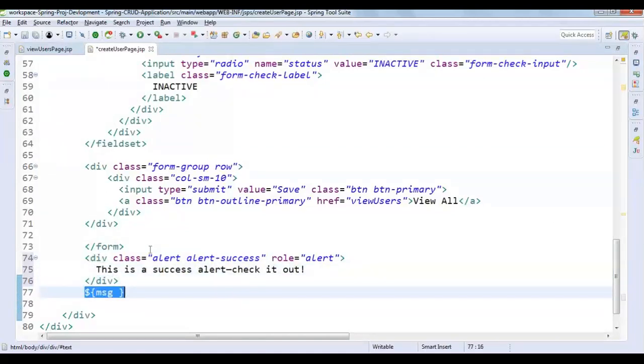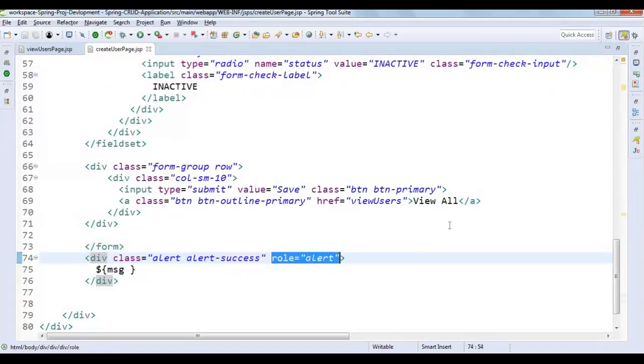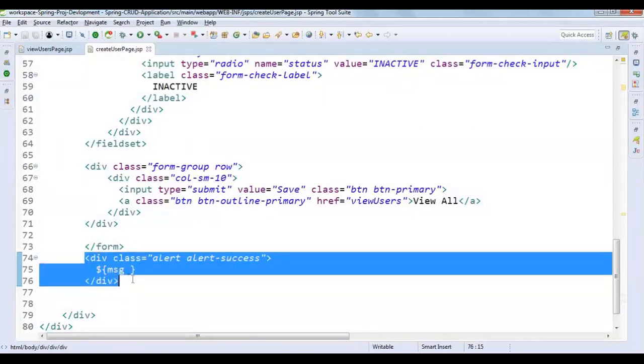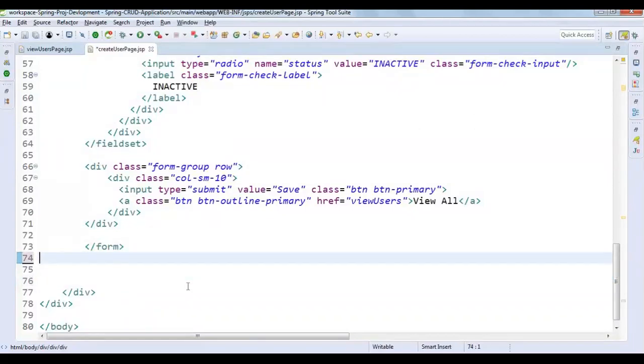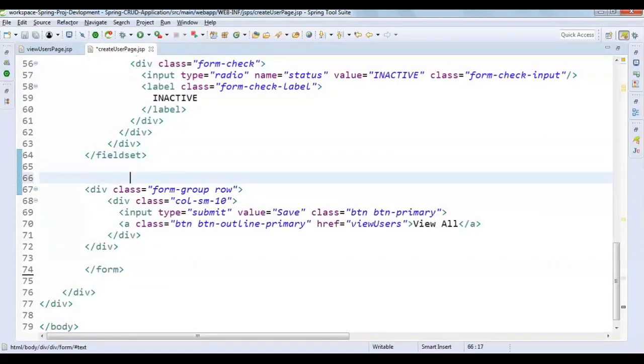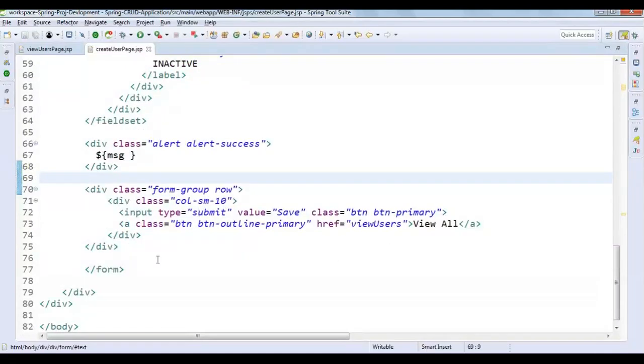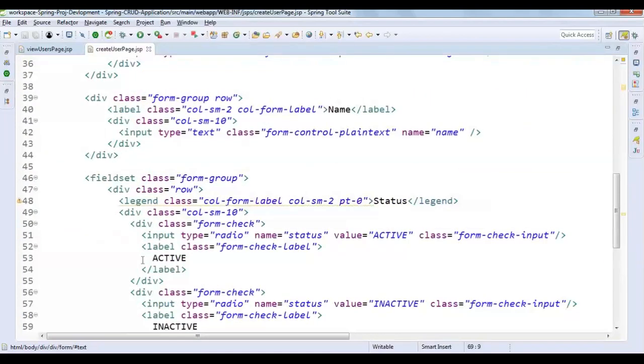So I will just simply add this. So this is there. So let's remove this, I don't require this. Success alert is sufficient. So what I will do is I will just move this message from here to here, above the button. You can place it at any place, whatever you want. So now I think our form is ready.